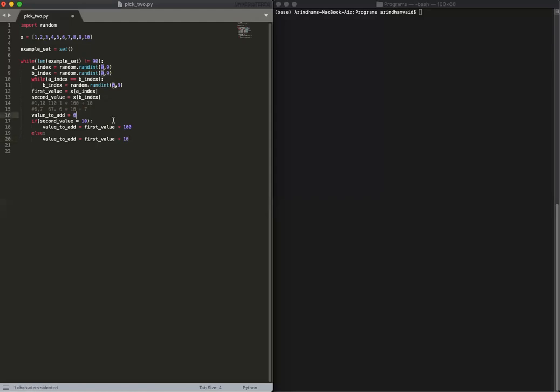Or actually, you could just set this to the first value. And then you can do in here, value to add multiplied by 100. And same here, value to add multiplied by 10. Right? And then now what we're going to do is value to add equals value to add plus our second value.